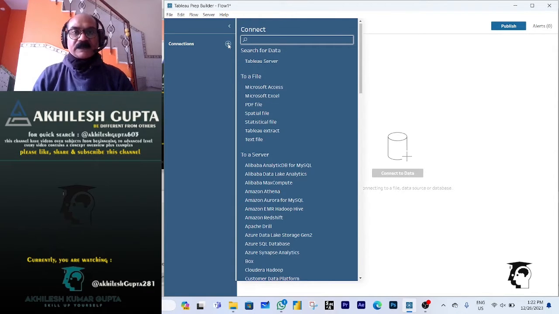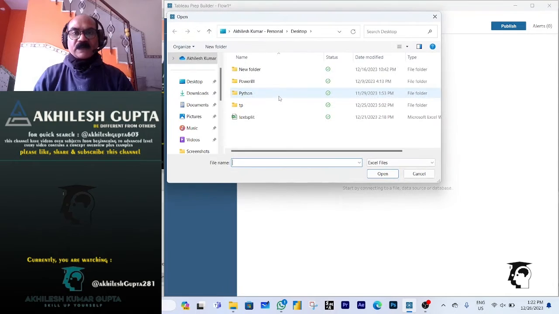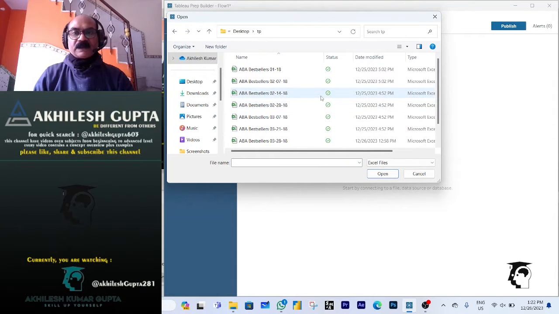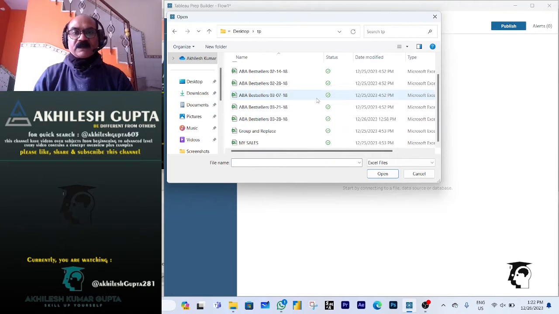Once you click the plus icon, multiple options appear. Tableau Prep Builder will help you connect to external sources. Which kind of external source are you going to connect? You have an option to select here. Now I'm going to select Microsoft Excel. This will open the Explorer window where you locate your file. Now I am going to locate this file.